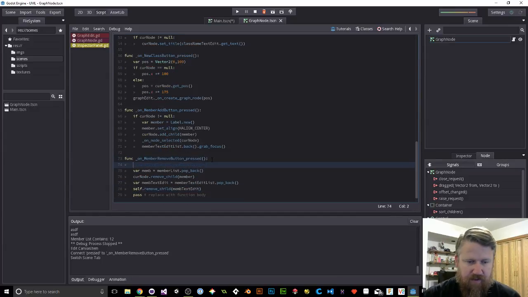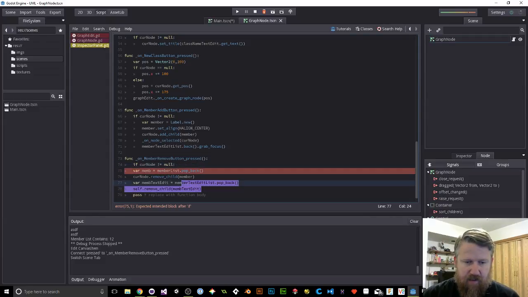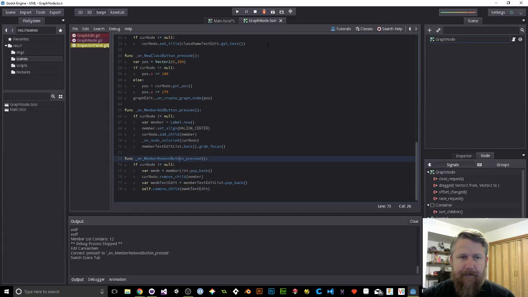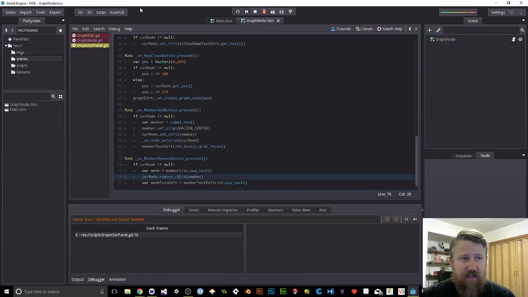Actually what I need to do also, I need to make sure if cur node doesn't equal null, because I don't want to do any of this stuff if a node isn't selected. That would be bad. It would throw all kinds of errors. So just make sure that I have a node selected, and if a node is selected, then I do the popping off when the button's pressed. So let's check it out.